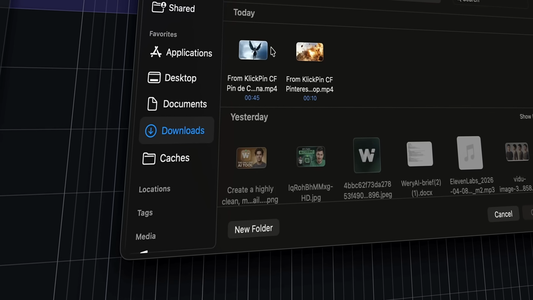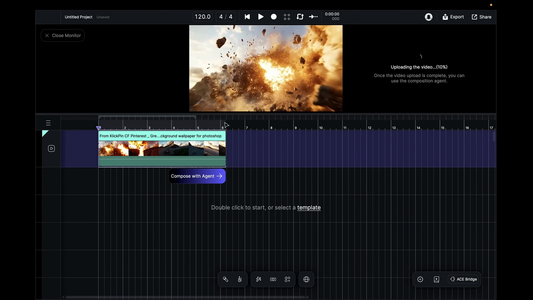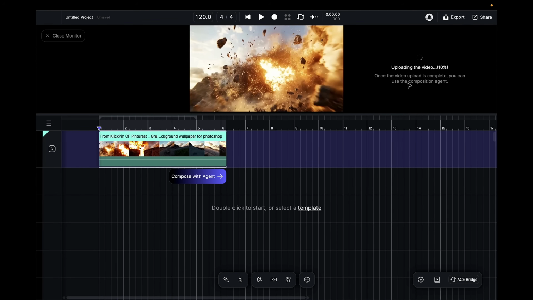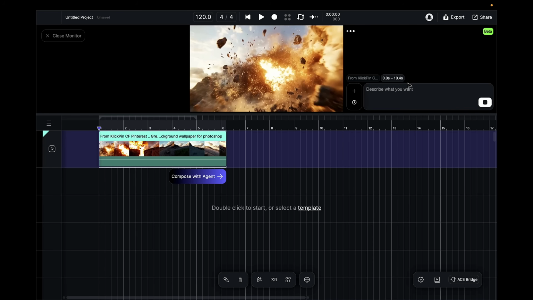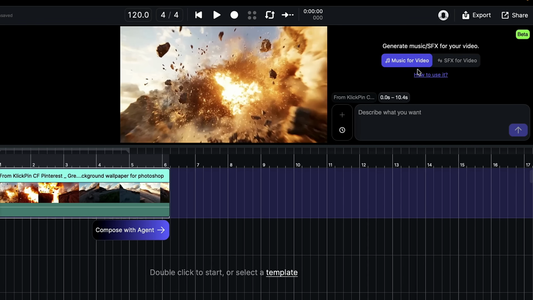First, we'll import our video. Simply drag and drop it into the project. Once you do that, the file will start uploading into the software. After the upload is complete, we can activate the composition agent. Now we're ready to generate music and sound effects for the video. Let's begin by creating some music.